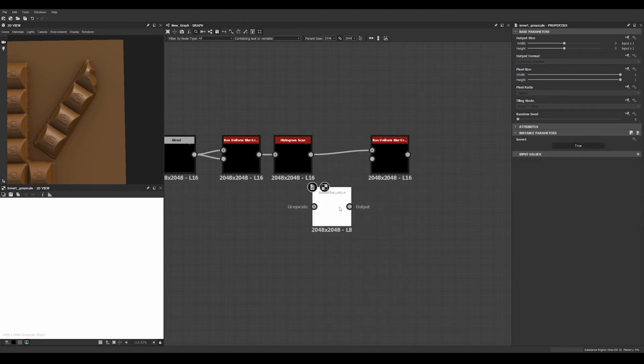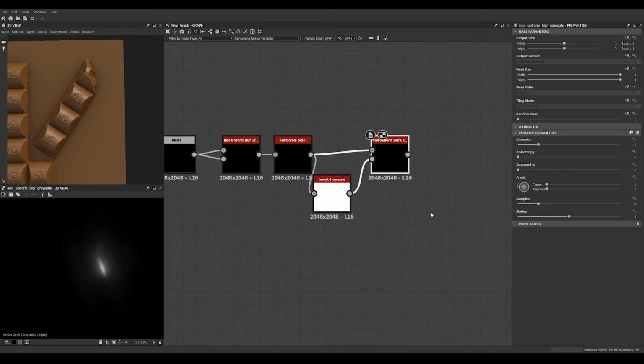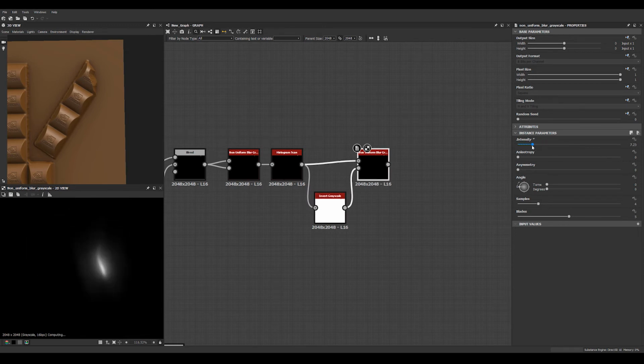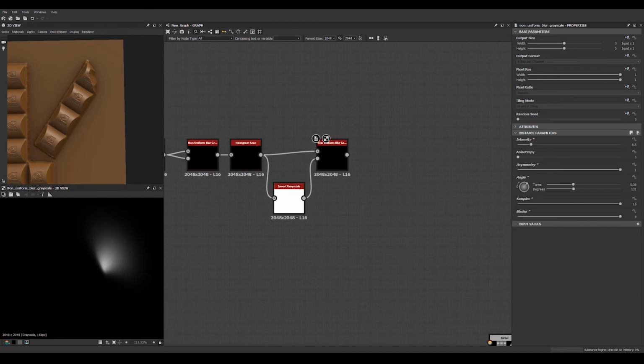But then we're going to invert this thing, and increase the samples. And we can pick a direction here. If we use this asymmetry here, you can see how we push this blob away. Let's try like 6.5 or something. And then we do another histogram scan because the values are getting too dark.